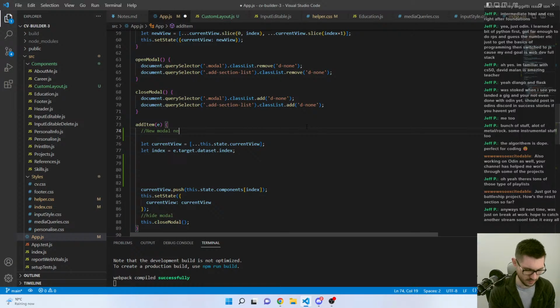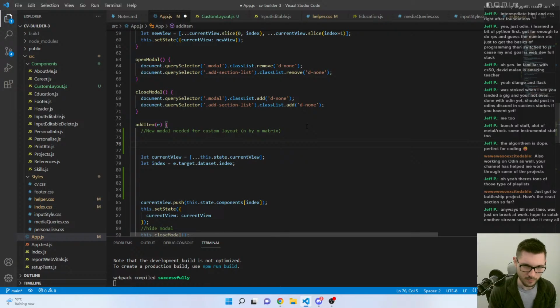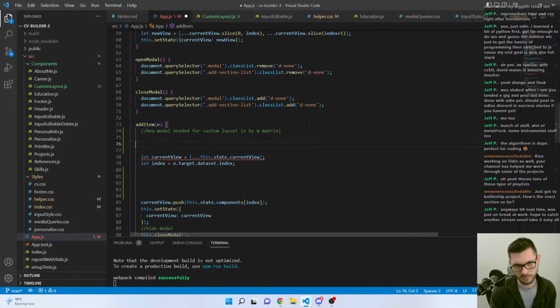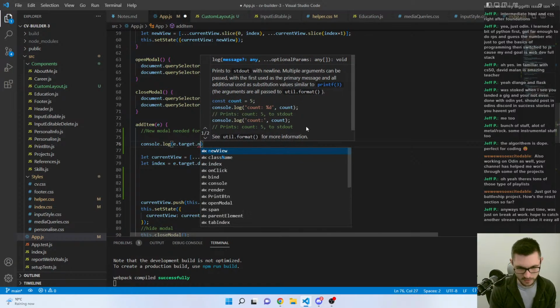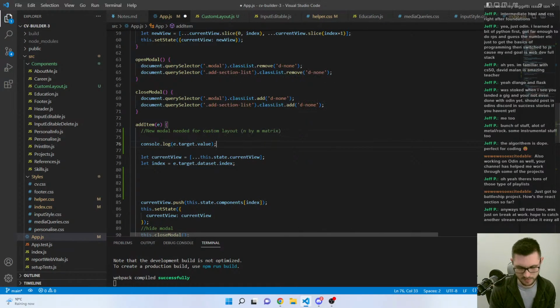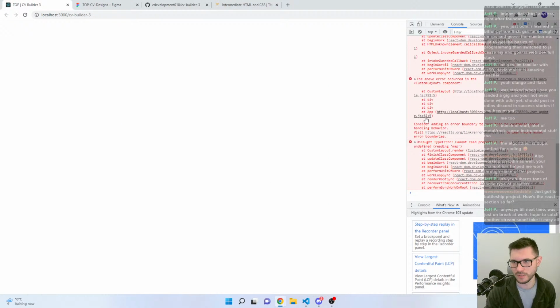New modal needed for custom layout, which is going to be in, was it n by n? N by m input matrix. If e.target dot, it is e.target, isn't it? Console.log e.target dot value. Is it value? No.